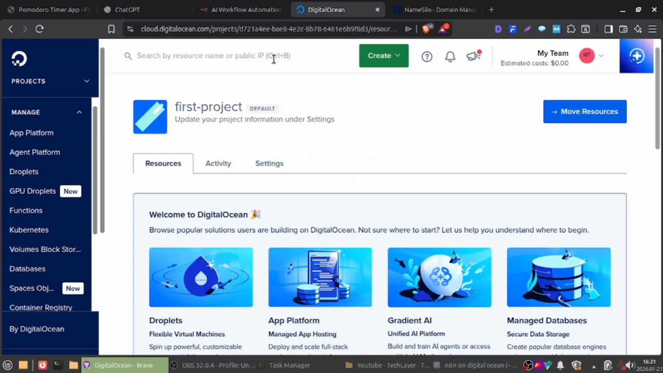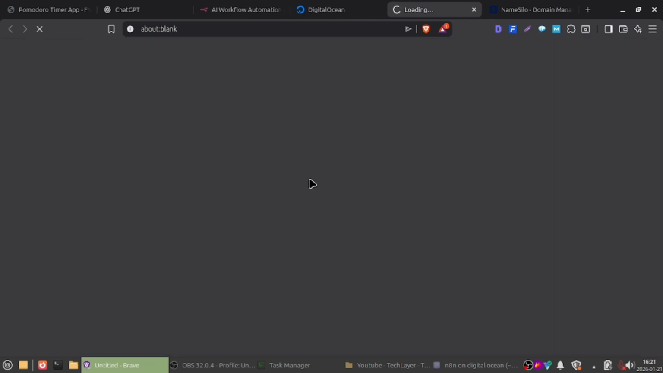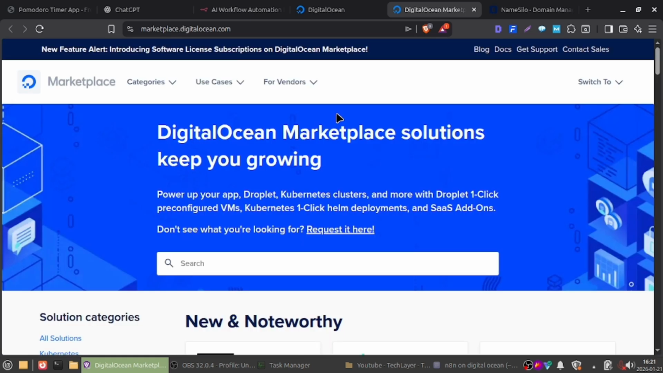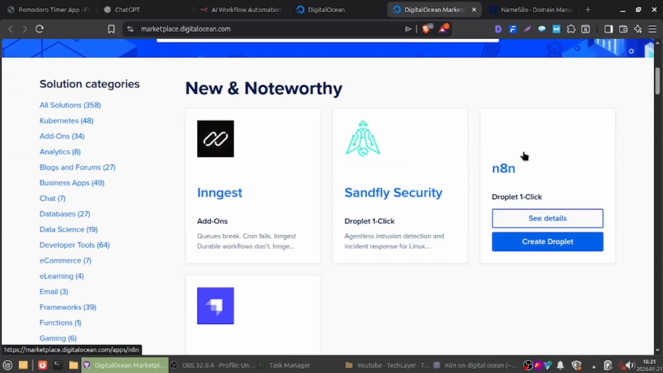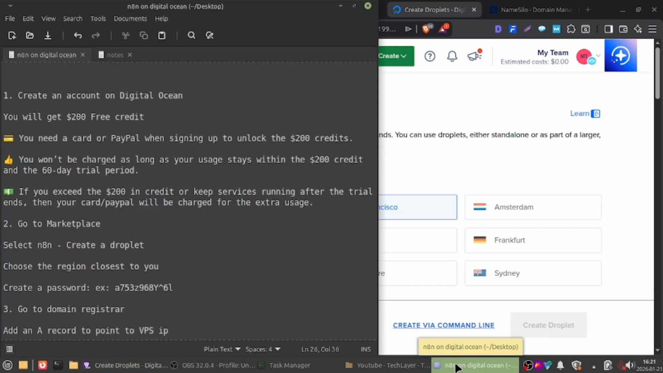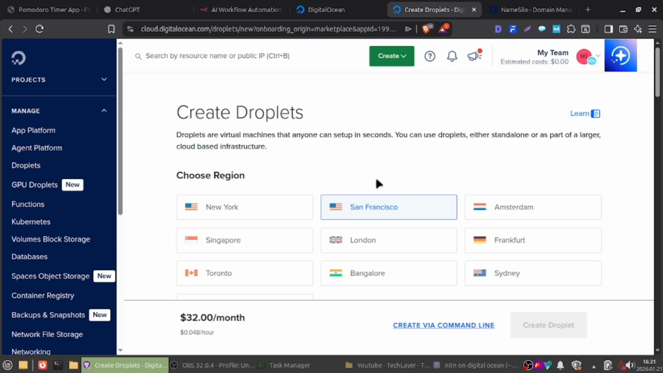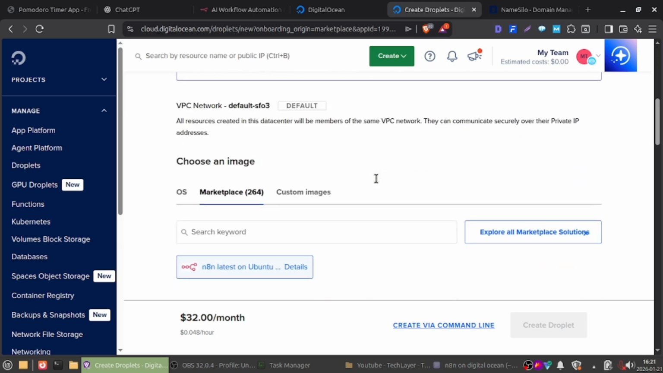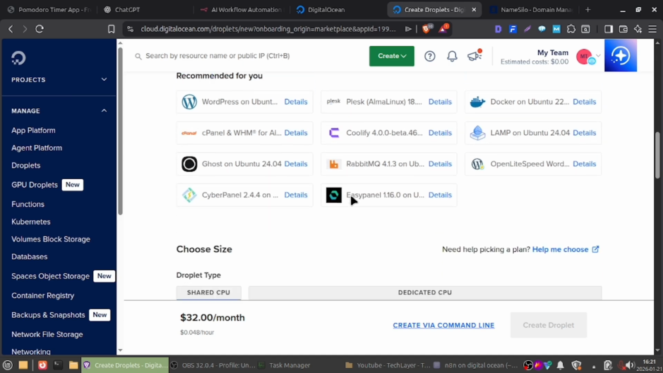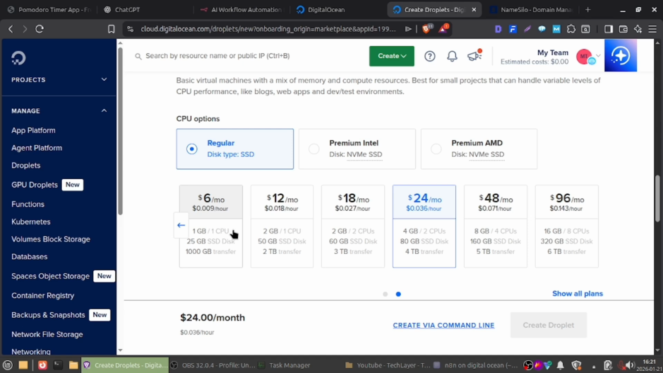Once you have an account, go to the Marketplace section. Select n8n and click Create Droplet. Choose a region closest to you. I will go with San Francisco. Make sure the n8n image is selected. Depending on your type of workflows and automation needs, you will select a server. I will go with a basic and cheap one.